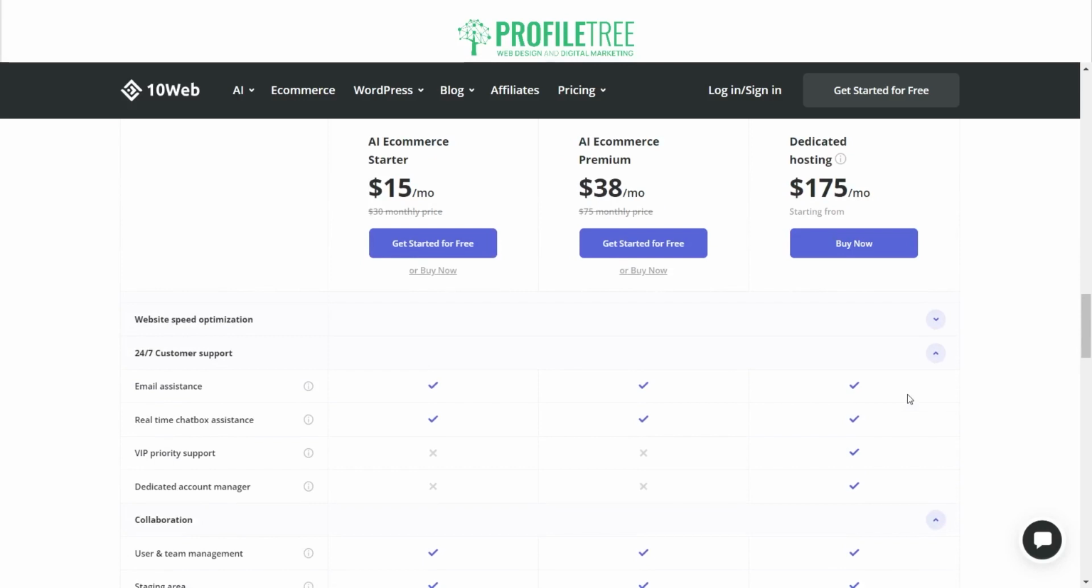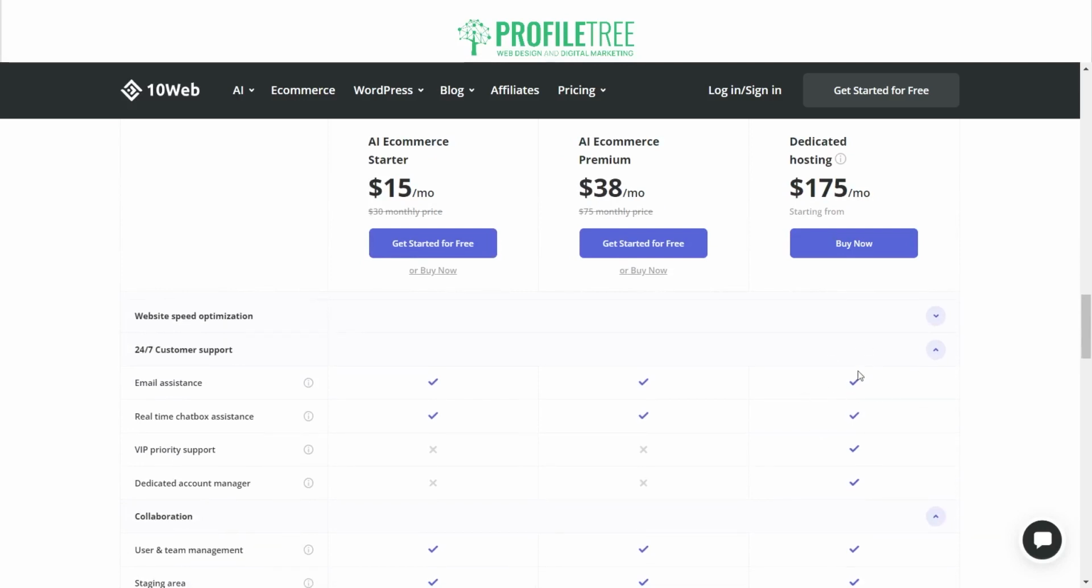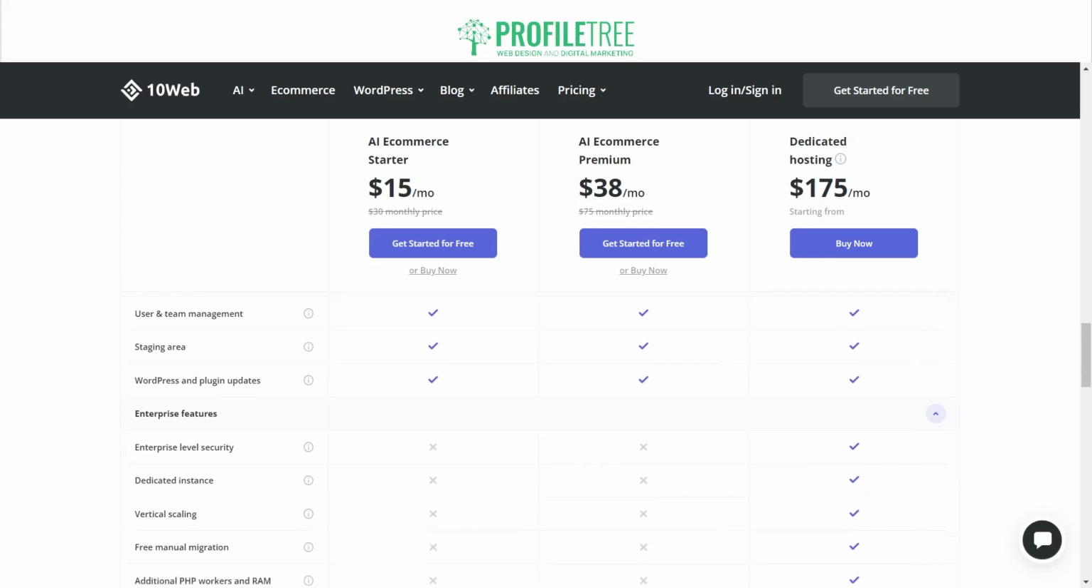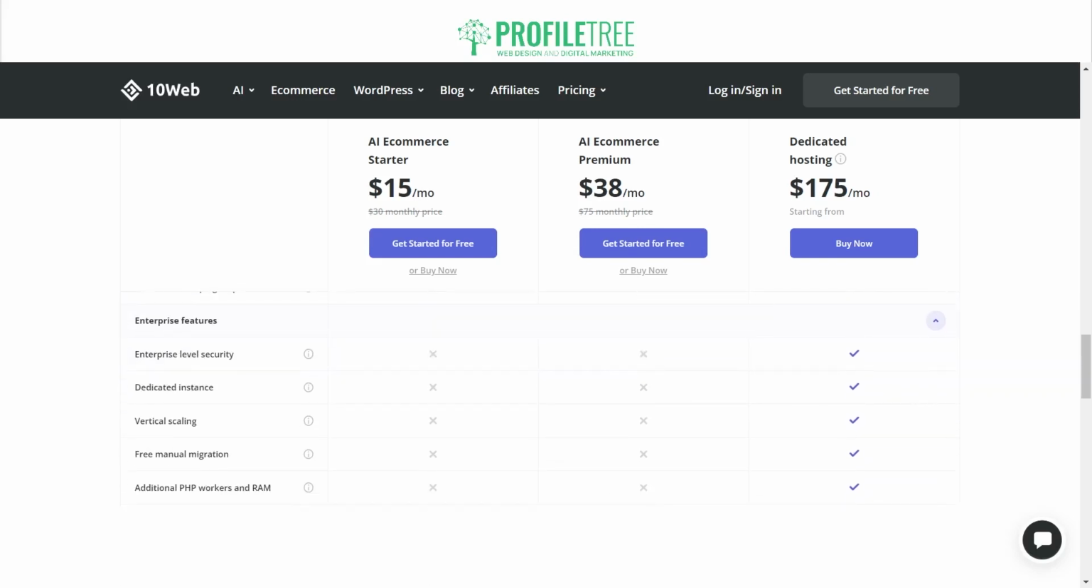Now, you've sort of seen it earlier on, but yes, you have all the 24/7 customer support, and that's all the support that you will require. VIP priority support, dedicated account manager, collaboration is there, so collaborative work, it's all ticked. And the good thing with this one is all the enterprise features. So you do have that enterprise level security, you've got the dedicated instance, vertical scaling, and free manual migration, additional PHP workers, and RAM. So all ticked for the dedicated hosting.